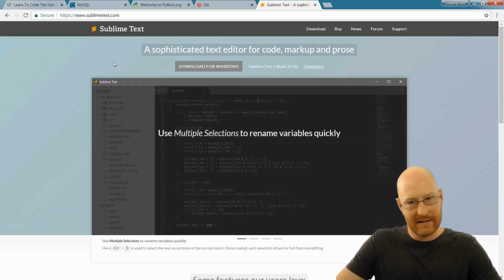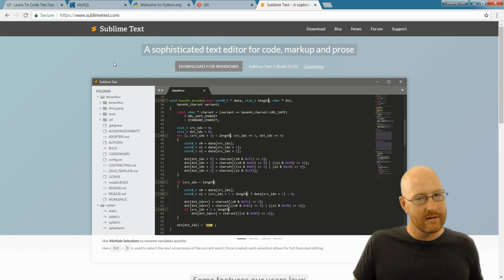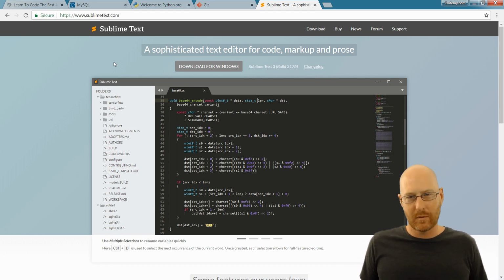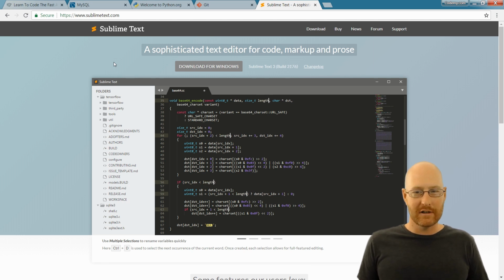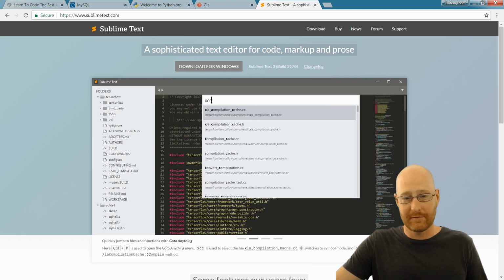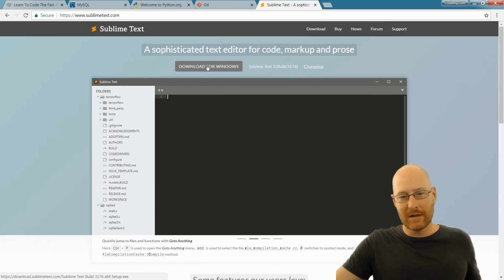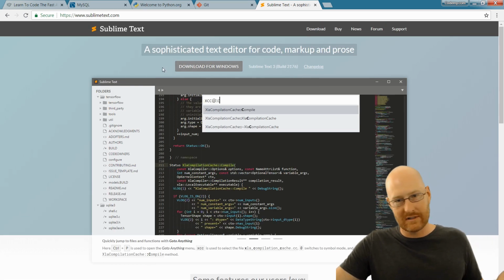Now, you can use any text editor you want. It absolutely doesn't matter, as long as it's a coding text editor. You know, Atom is a popular one. What are some other ones? Notepad++ is a popular one. Sublime is super, super popular. It's absolutely free, and I recommend it highly. So go ahead and download and install this if you want to follow along and use the same text editor.